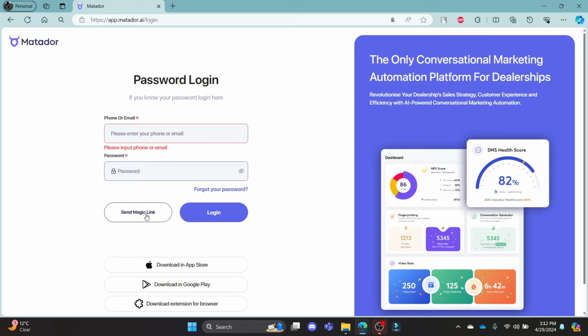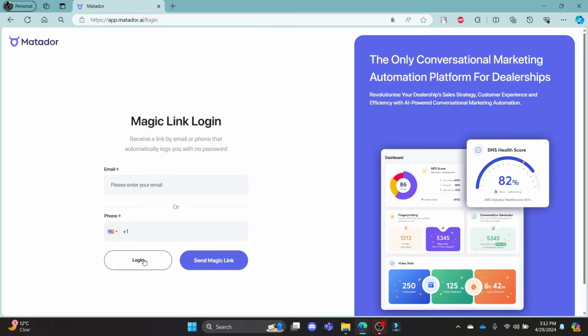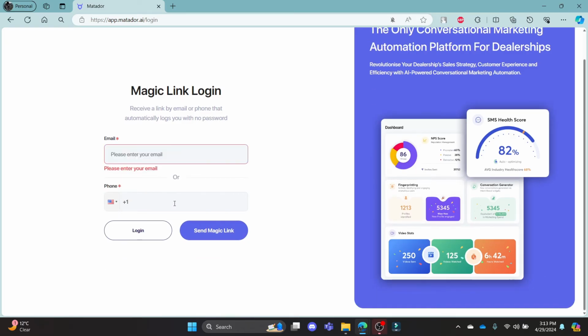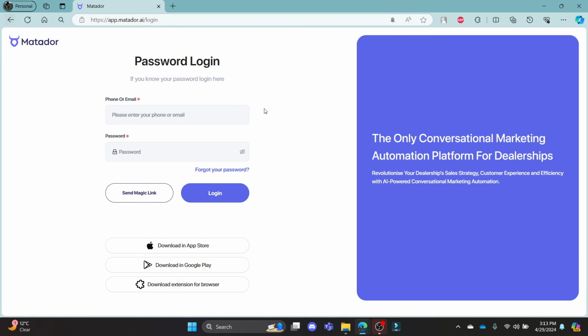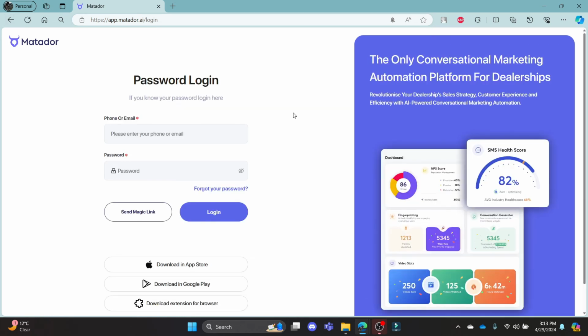You can also log in using your magic link, so go ahead and click Send Magic Link, write down your email address here, your country code, select your country, write down your number, and then click Send Magic Link, and then a link will be sent to your phone in which you can see a verification code, or you might see the link. After you click the link, you can successfully log into your Matador.ai account as well.